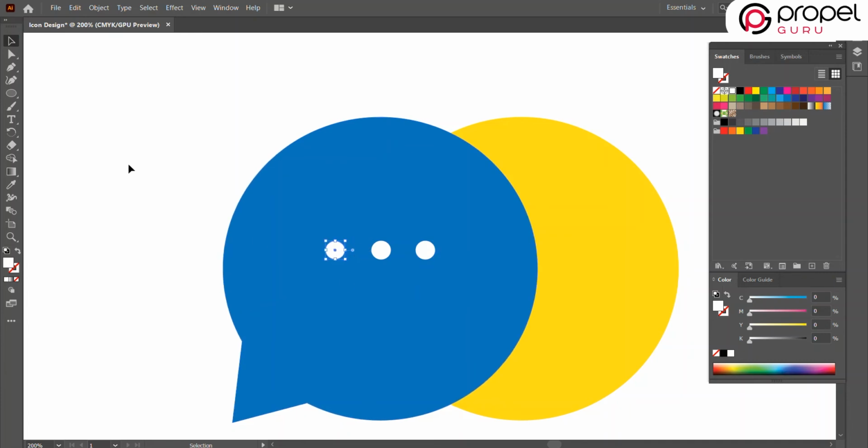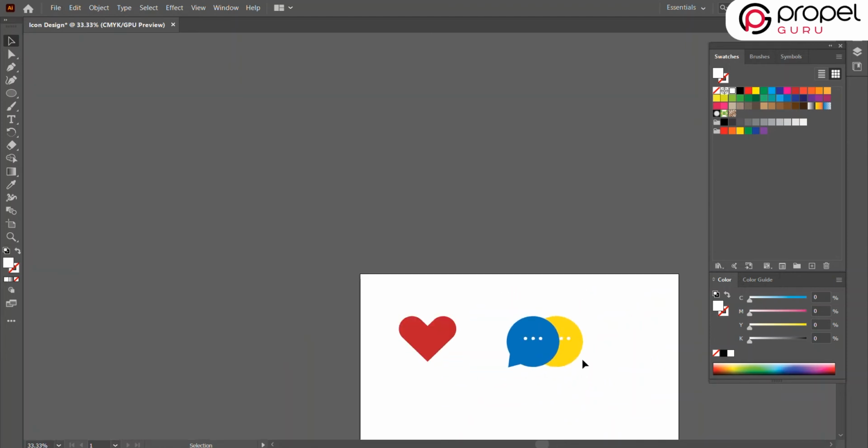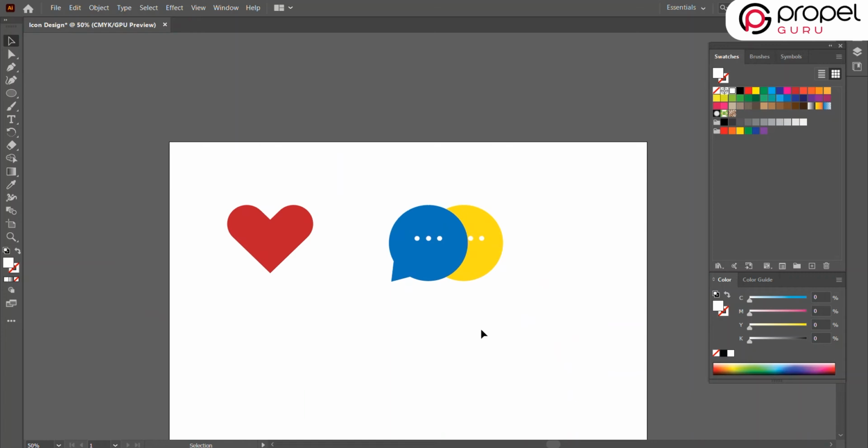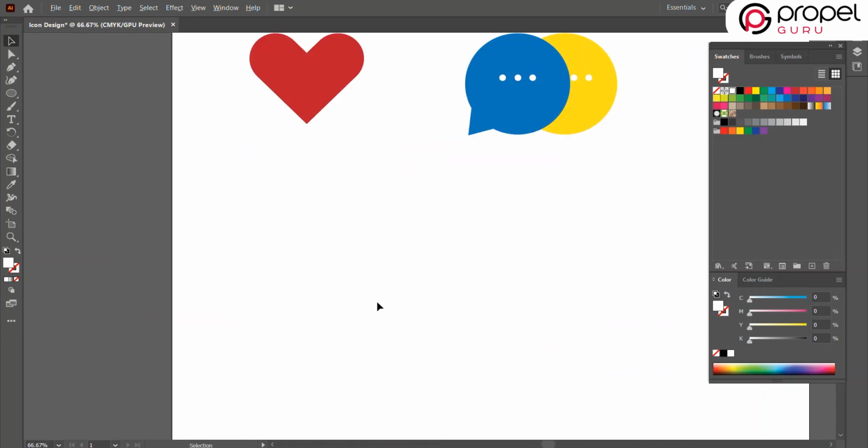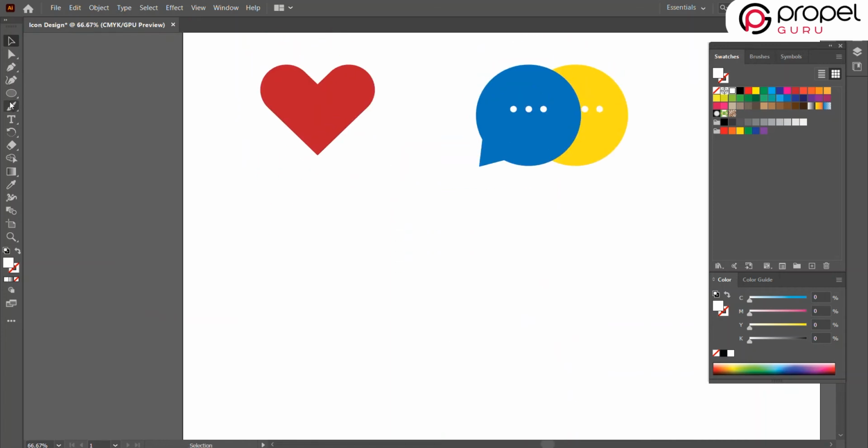Now select these dots, press Alt and drag them to the yellow circle to make a copy and delete the extra dots. So as you can see, our perfect chat icon is ready. Now I am going to make a camera icon.